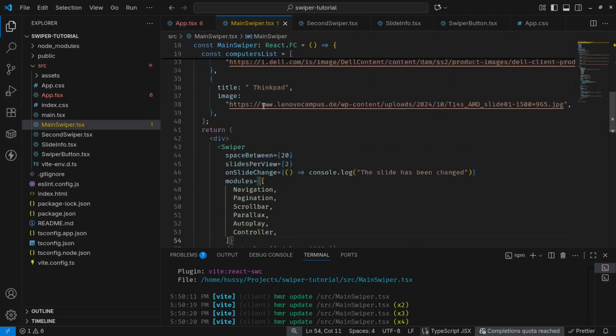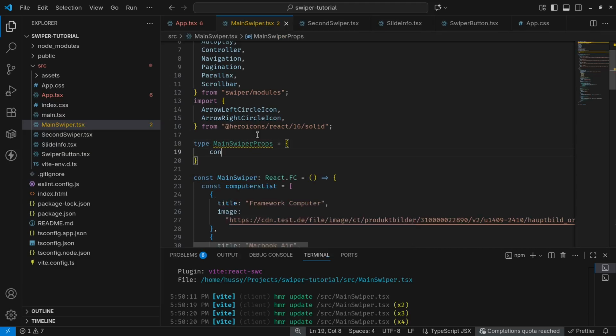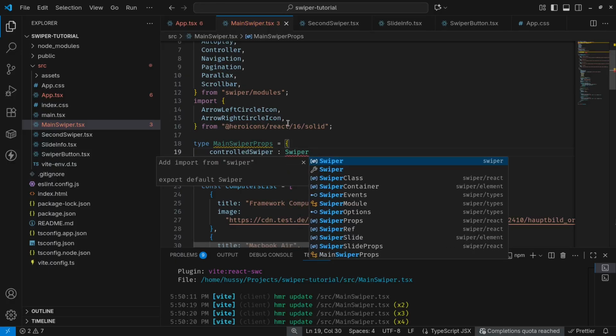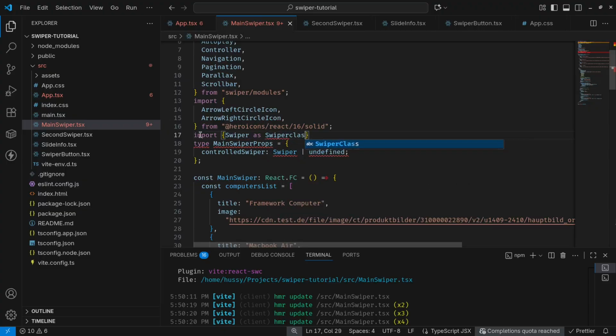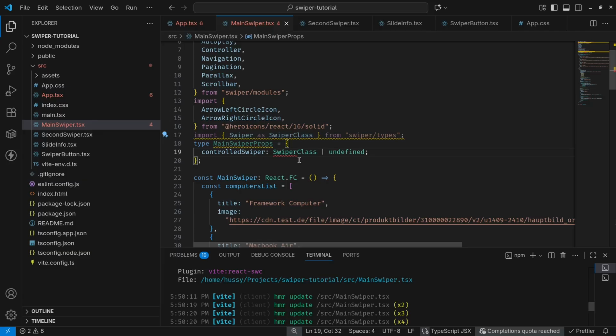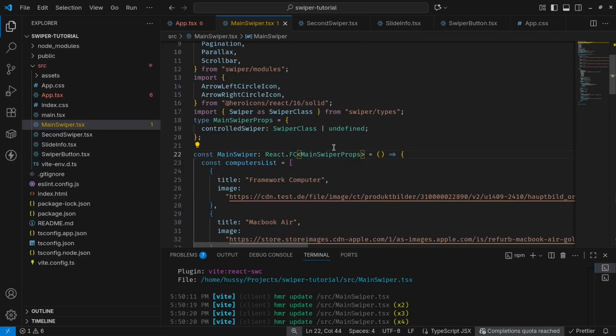So I'll go back to main swiper, and then I'll add some props. Let's do a type MainSwiperProps. Here I go controlledSwiper of type SwiperClass, or it can also be undefined. Now I need to import my SwiperClass once again. So import Swiper as SwiperClass from swiper/types. So it's just SwiperClass. And then I'll pass in my props like so, MainSwiperProps as the generic, and then controlledSwiper.